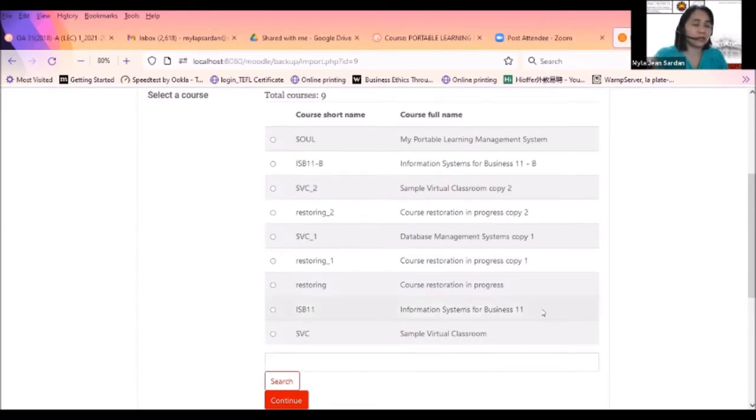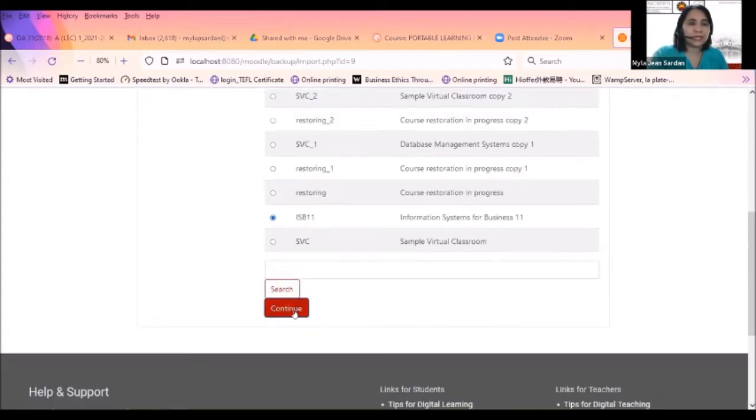When we click on the import, we will now import our course contents that are found in your first section. In my case, I will copy the contents of ISB 11, this is my section A, to my section B so that I don't have to redo the activities and resources that I have placed there. Okay, so let's click the original virtual classroom, and then let's click continue.